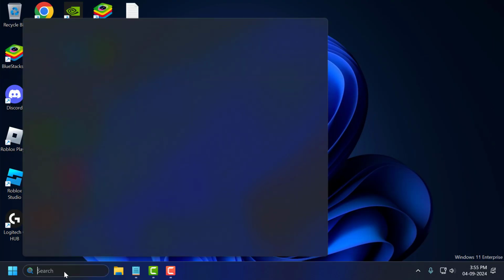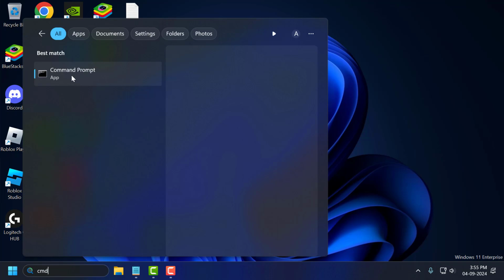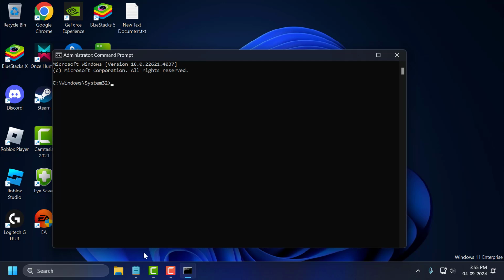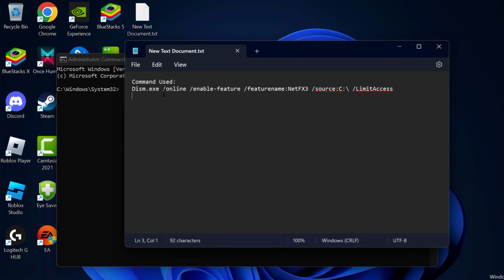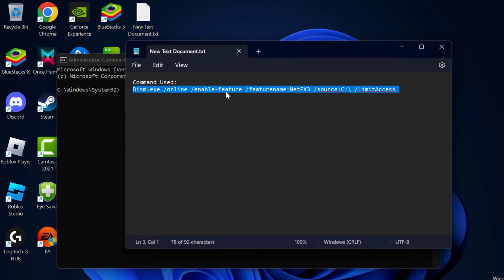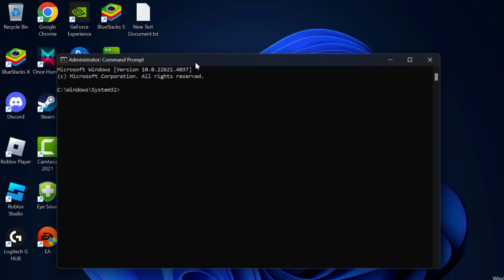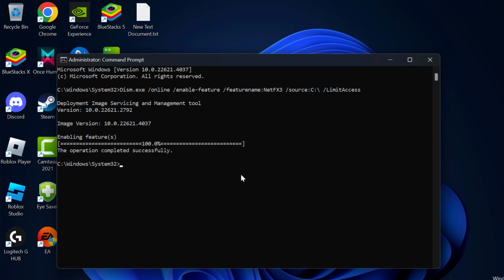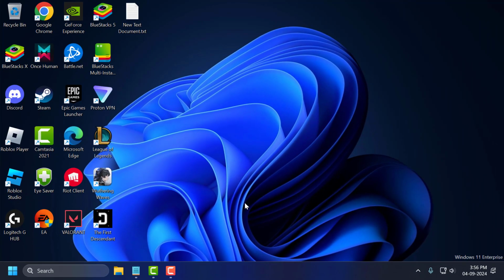Go to the search menu and type cmd. Right click on the command prompt, select run as administrator, and select yes. Now you just need to check my video description for this command used in my video. Just copy and paste this command and wait for it to finish. After finishing this command, you just need to close this and go ahead and restart your PC.